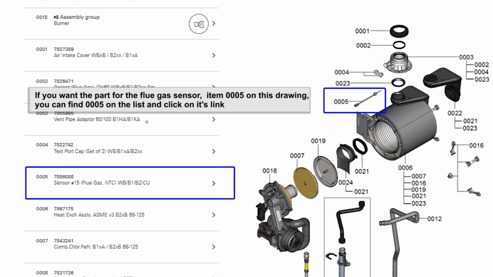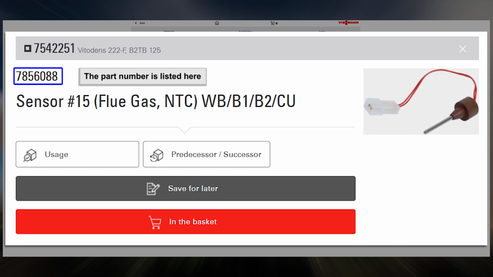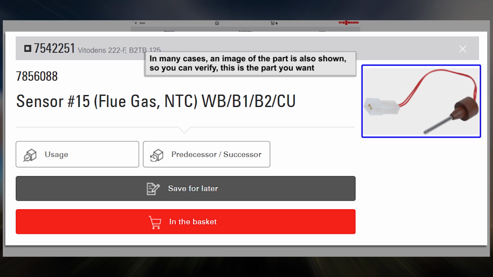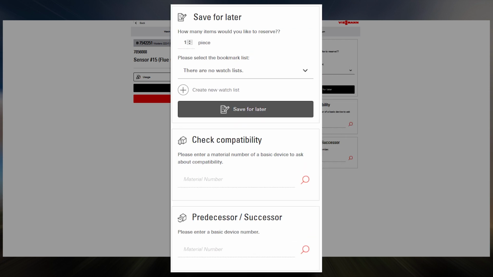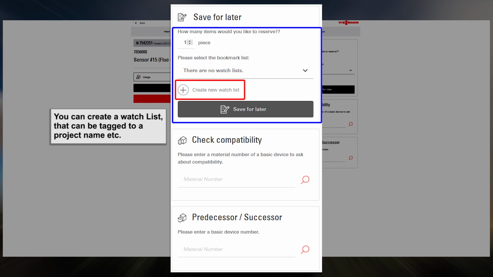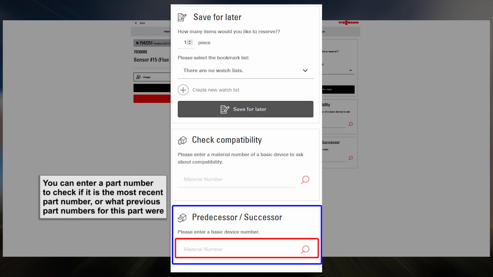Let's suppose we're looking for the flue gas sensor. That's item 0005 in the drawing. Clicking on item 0005 on the list will take us to a more detailed view of the part. Taking a closer look at the screen, we can see the item part number, and in most cases, an image of the part. In a different area of this screen, we can see where we can add this part to a watch list. Another area where we can check parts compatibility, and an area where we can check for a previous or successive part number.